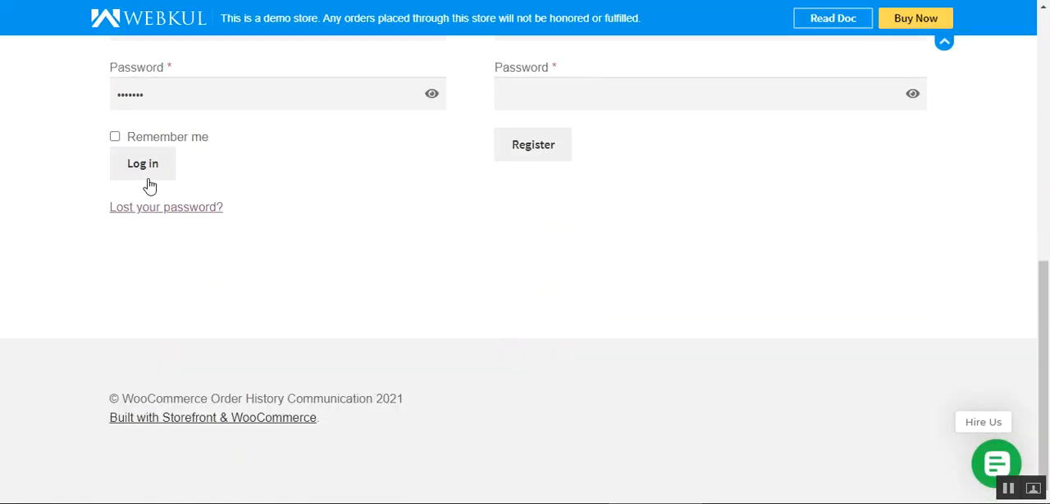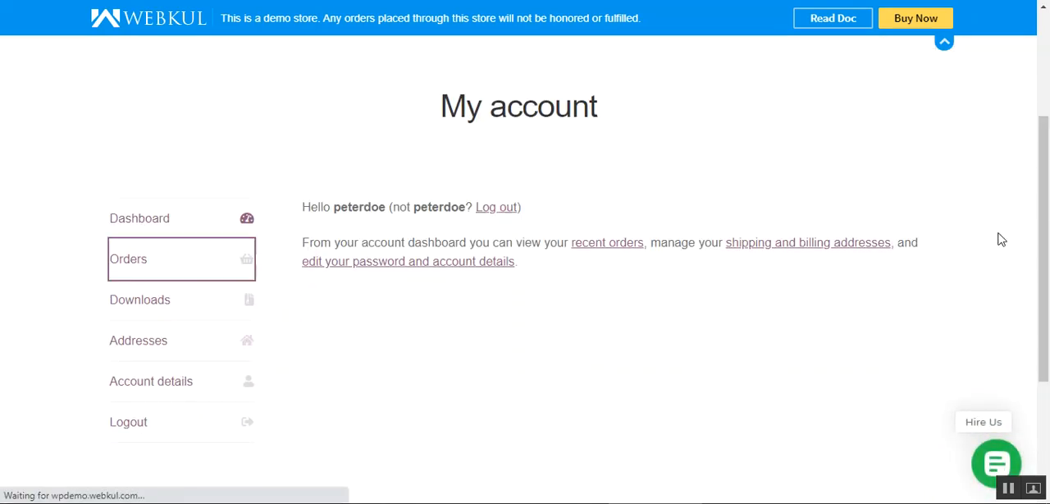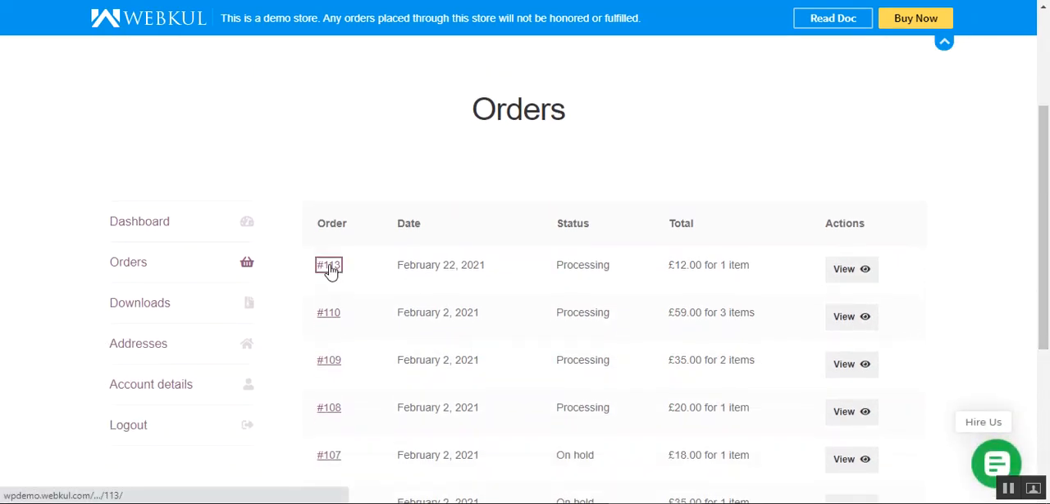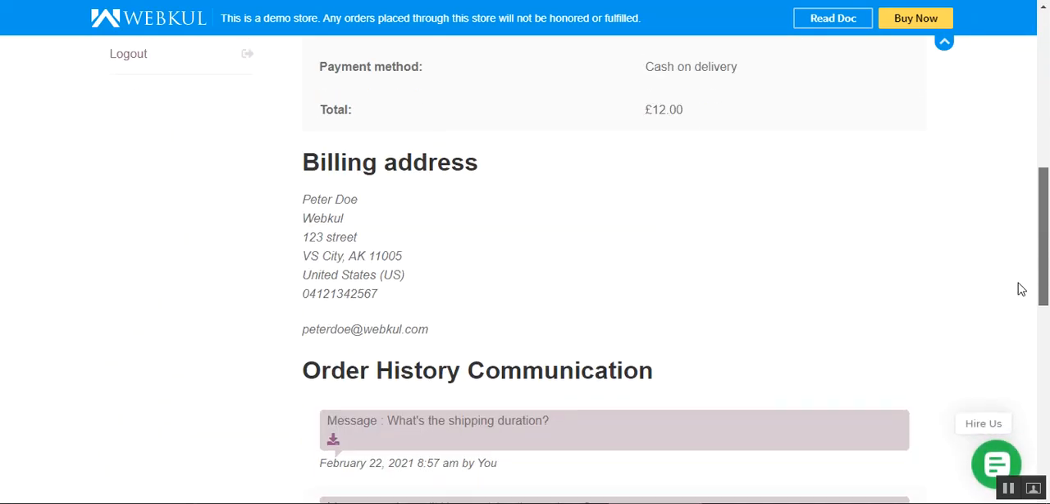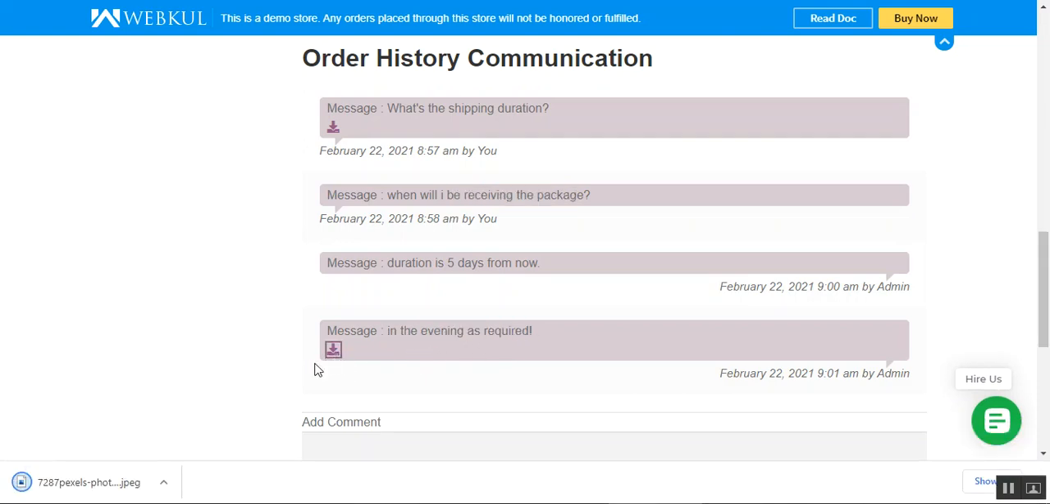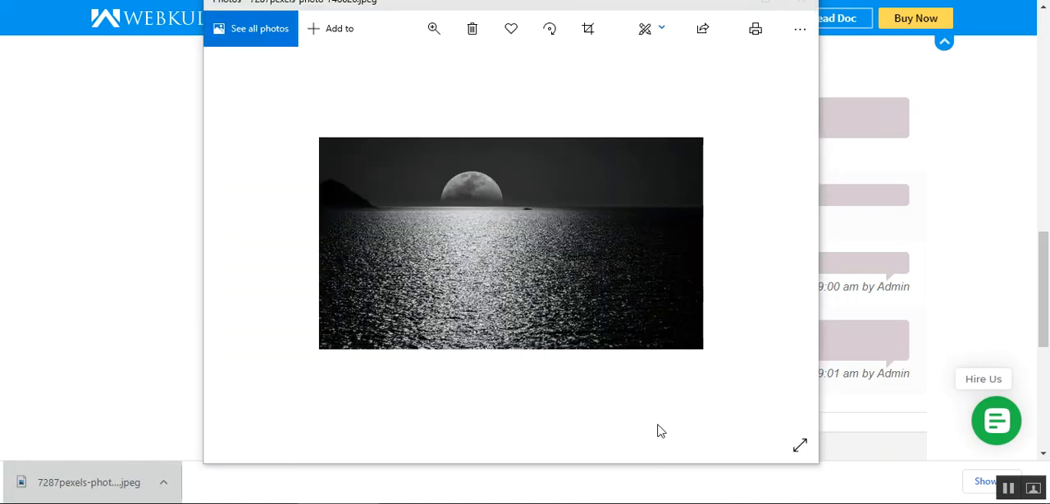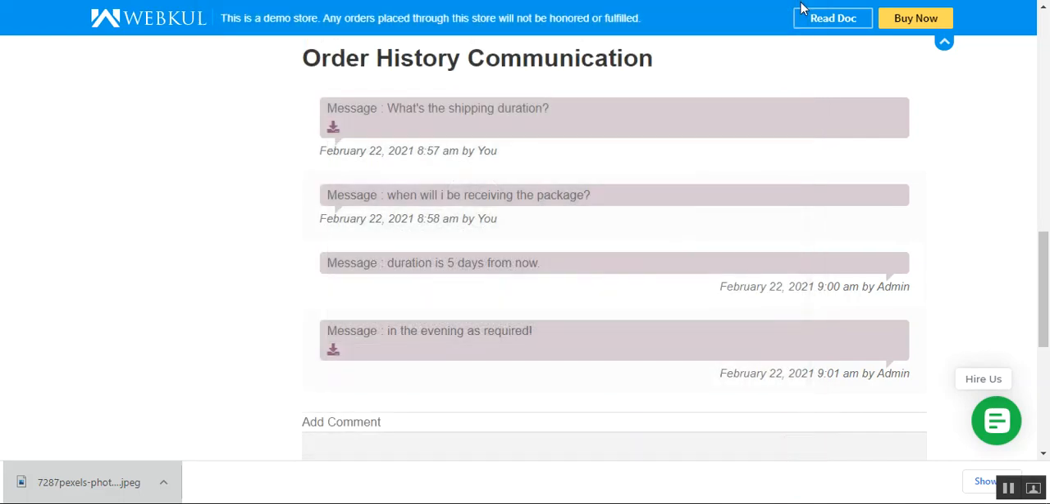So I'll just log into the customer's account once again, and I'll go to my orders section. This is order number 113. I'll scroll down, and here's the message received by the customer. That's the duration is in 5 days from now, and when I will be receiving the package, I've made the comment for that in the evening as required. And the admin has uploaded an image, so we can, as a customer, check that as well. So this is just a demo image for the demonstration purpose today.